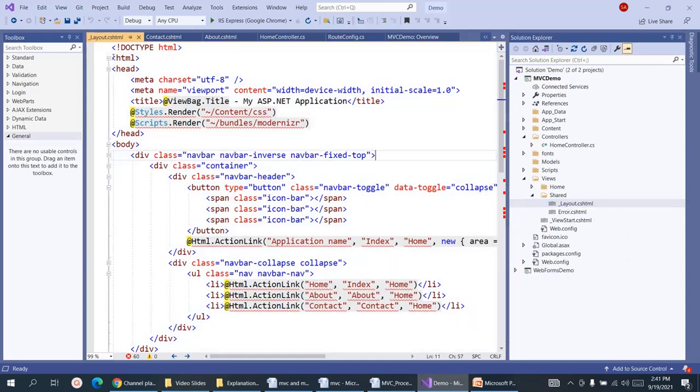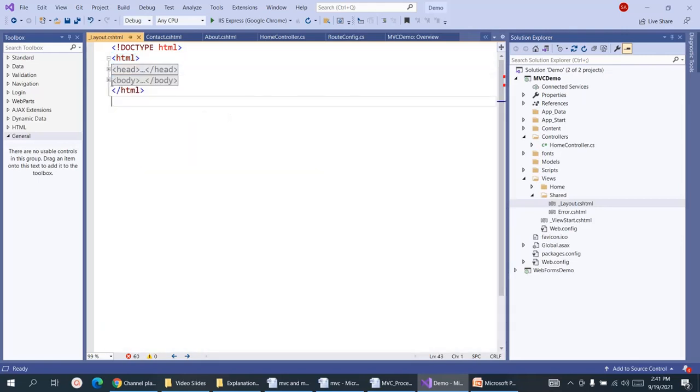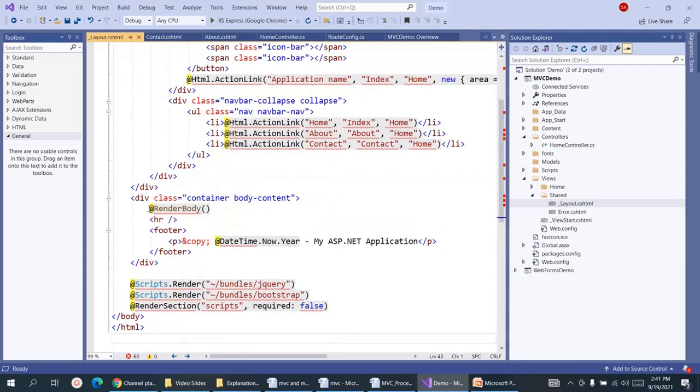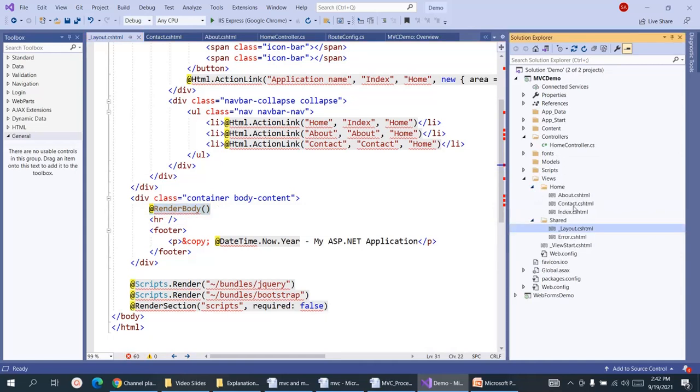The _Layout.cshtml file is a full HTML file that contains the head portion as well as the body portion. Inside the body portion I have the RenderBody method. This RenderBody method helps other views to render here. If you remove this RenderBody method, the other views, for example the index view, contact view and about.cshtml view, won't run.